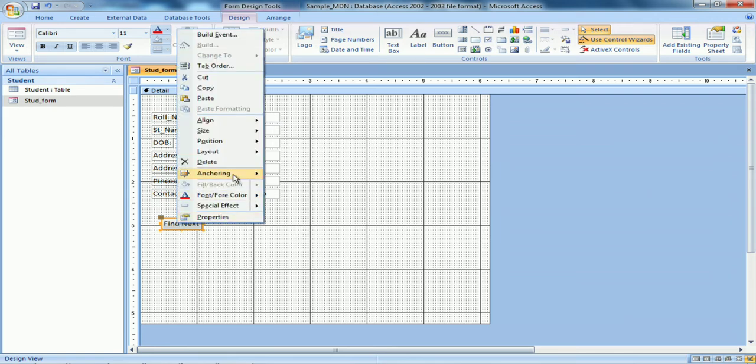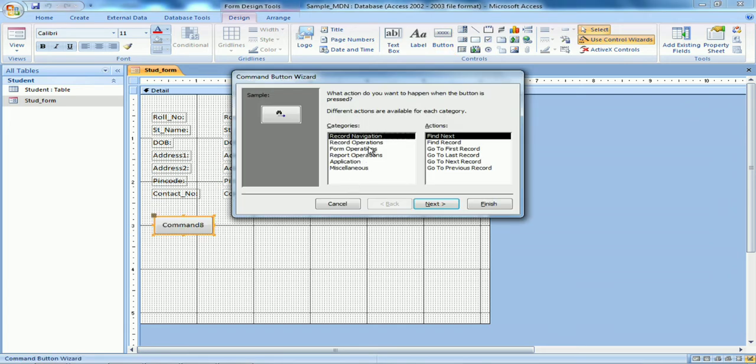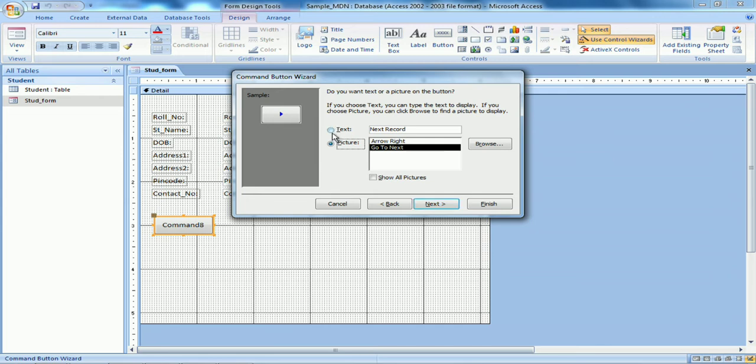Find next means I have to give the number. So let me delete this and do it once more to show it to you. This time I will not do find next, I will just simply do find next record. Click once, bring it here, place it and release. Record navigation, go to next record.